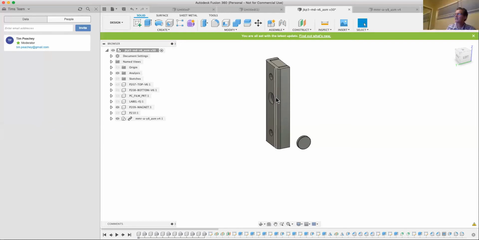If I had designed this magnet from scratch in Fusion 360, it would. In this case, I actually imported it from the vendor's website. I downloaded a step file from the vendor's website and read it in. So it's automatically scaled. There are no parameters. There's no history.